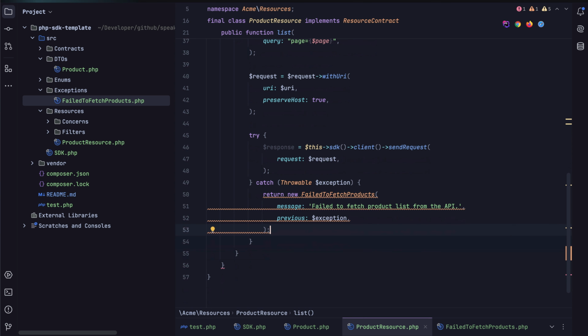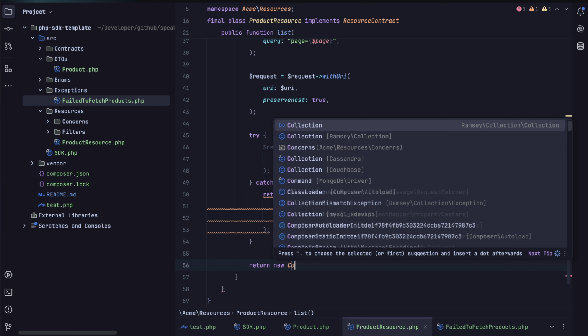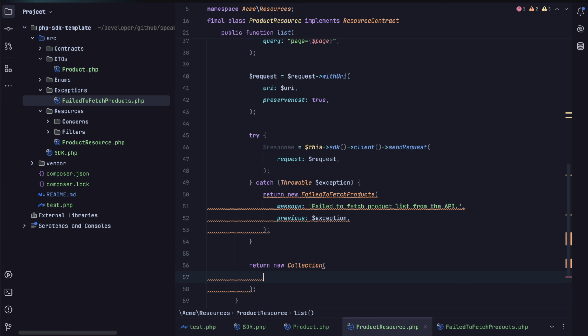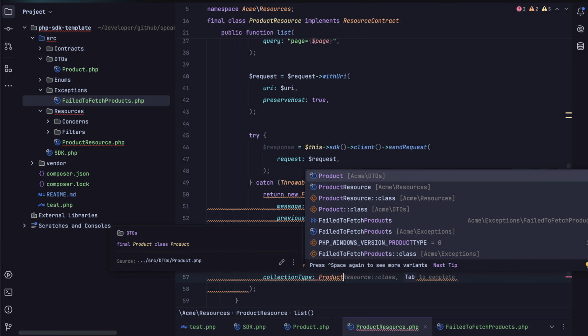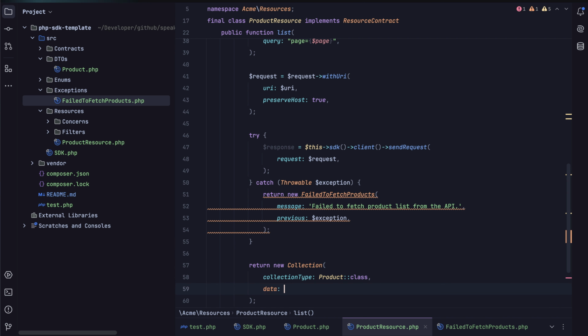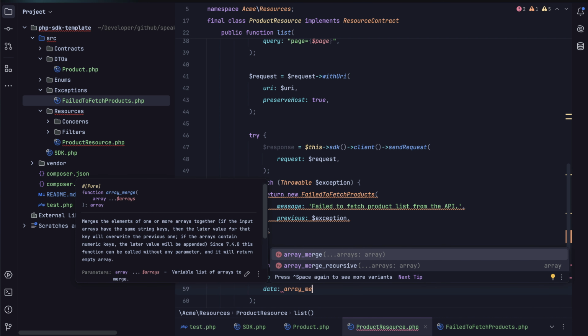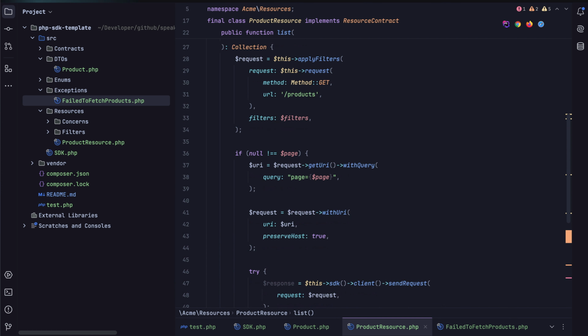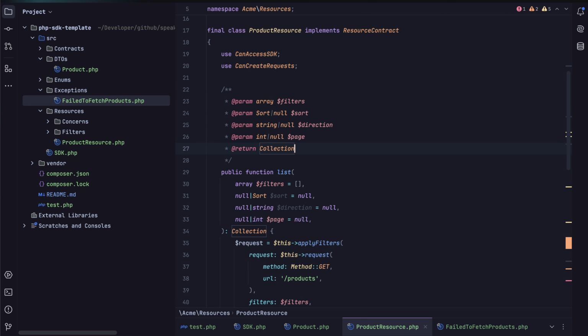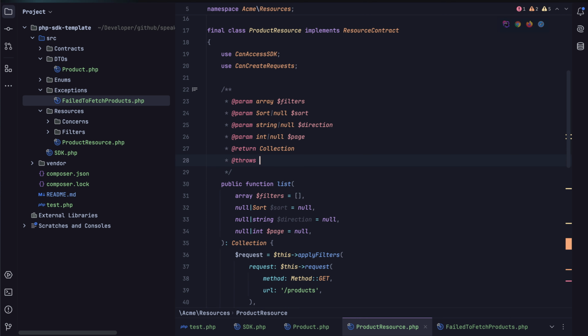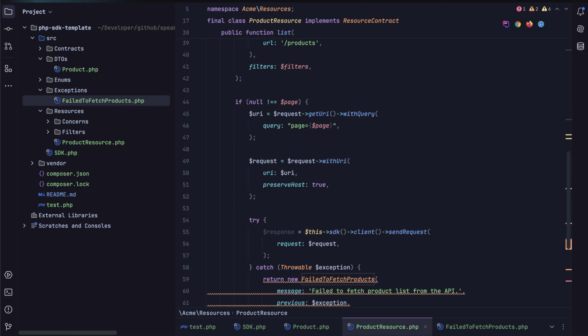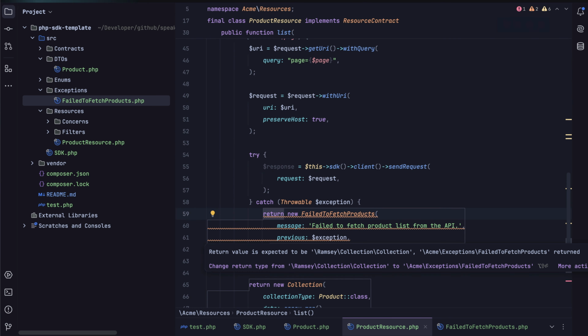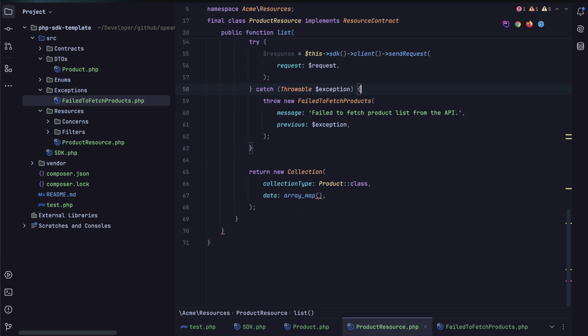And we're going to pass back the previous so that our error tracing is all done nice and clean. Finally, we're going to return a new collection, and the collection type is going to be of a product. And the data that we're going to pass through is a result of an array map. We're going to map over the content from the response. We're going to throw the failed to fetch products, not return it. There we go. So this array map, what we want to do here is we want to have a callable, and we want to have an array.